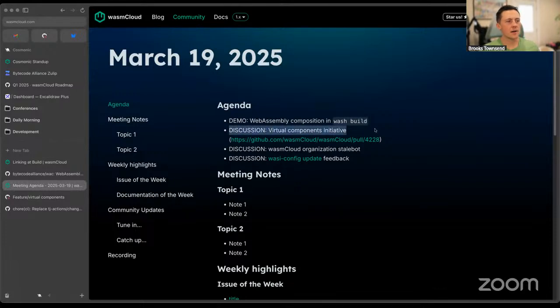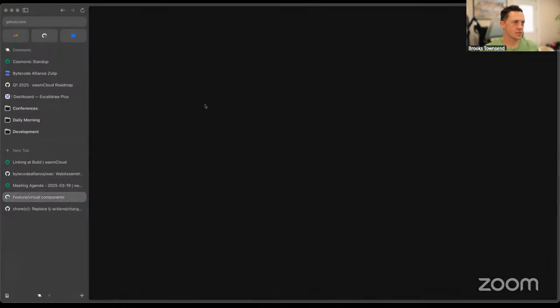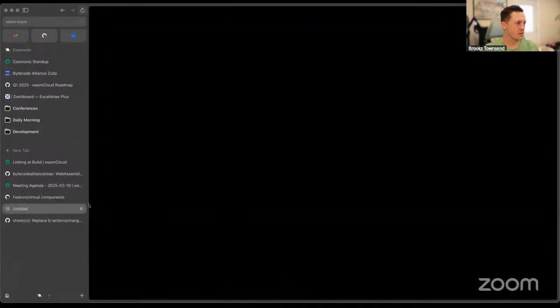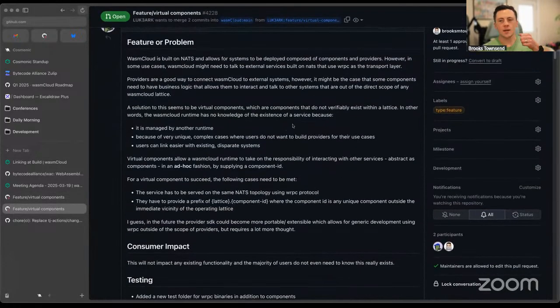We did want to talk about the virtual components initiative. So this is a PR, like I mentioned, that Luke Ark actually opened. If my browser will load, great. And it has a lot of, maybe thought leadership is the wrong word, but Luke is certainly a massive power user of Wasm Cloud and is constantly pushing the boundary of what we support. So one, thank you, Luke. It's really awesome for us as a project to have a use case like yours.